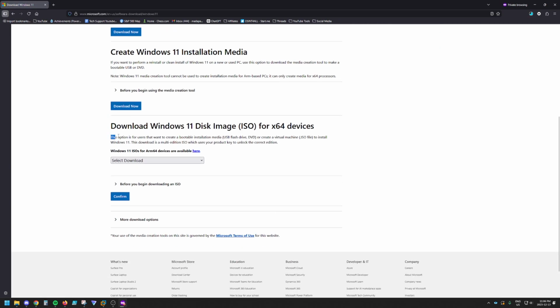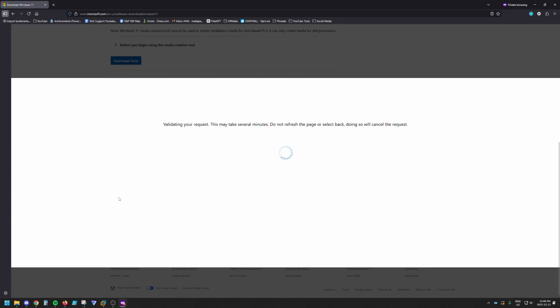And as it says here, this option is for users that want to create a bootable installation media, either USB flash drive or DVD, or create a virtual machine ISO file. So that's what I want to do, create a virtual machine. So in this case, I'm going to select the multi-edition and hit confirm.